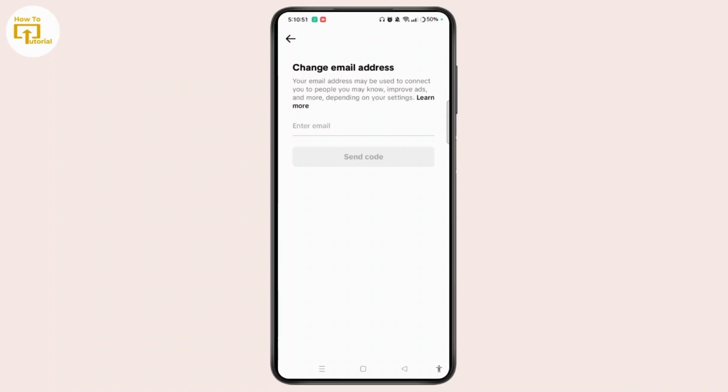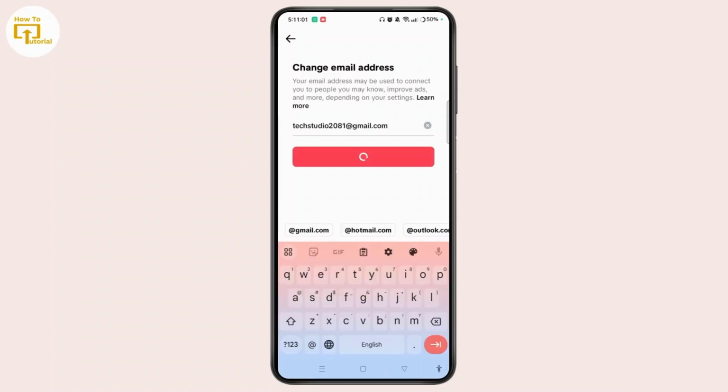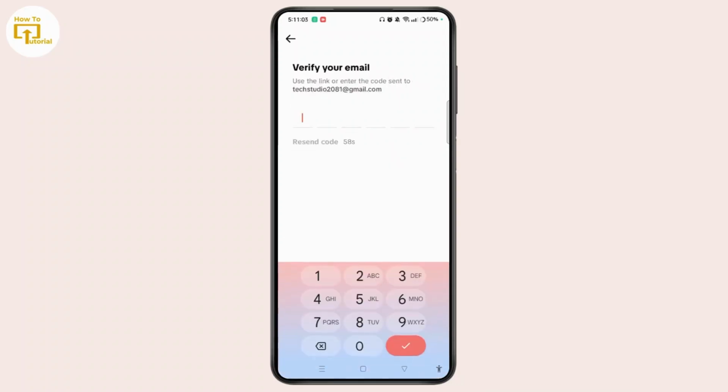So let's enter it. Now tap on the send code button and the code will be sent to verify your email. So you have to enter it and then easily verify your email and you can change email in TikTok account.